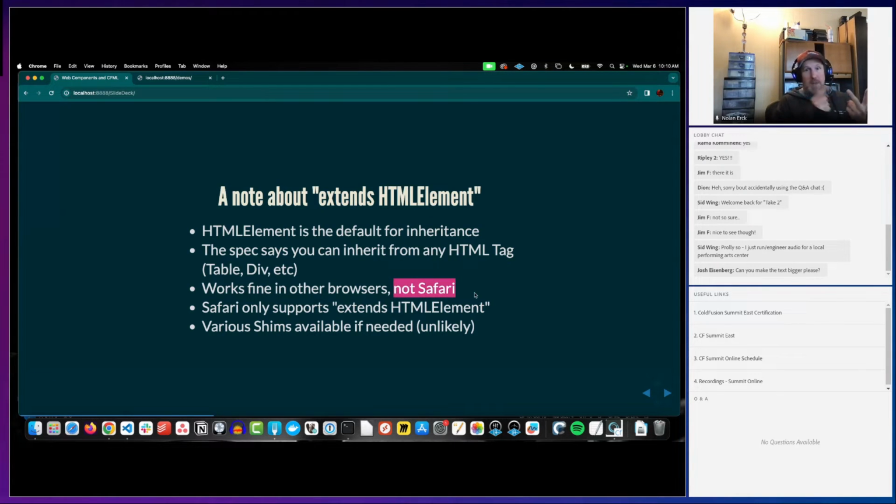This is one of those two things I mentioned in the browser compatibility slide earlier. Technically, Safari will not let you extend straight from like a table or div. You have to extend from HTMLElement to make Safari work properly. I have never run into a case where that's actually a problem. If you do build some sort of really fancy web component and you have to extend from, let's say, table, there are various shim JS files that people have written out there. You can find them on GitHub usually and work around that problem easily enough.